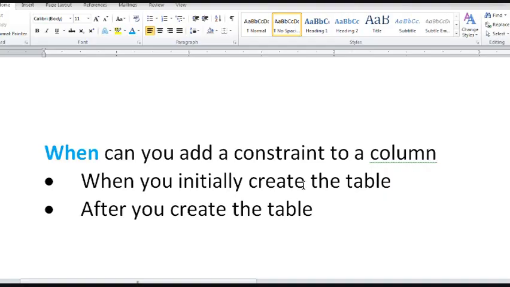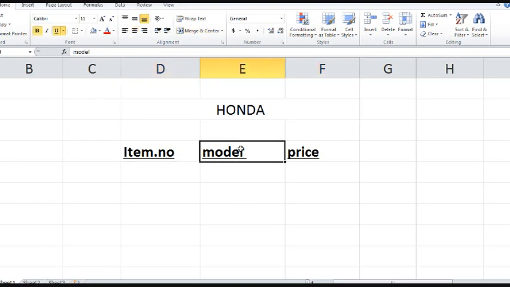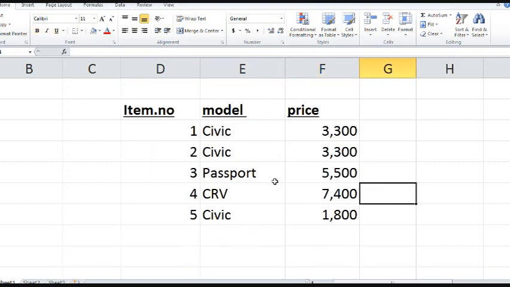Okay, when can you add a constraint to a table? You have two choices. You can add it when you initially create the table, or you can add the constraint to a column after you create the table. So let's look at Honda. Let's say instead of dealing with the table auto with all the different types of cars, you work for Honda and Honda wants you to create a table for the item number, the model, and the price of its cars. If we scroll down a little bit, this is what it's going to look like.